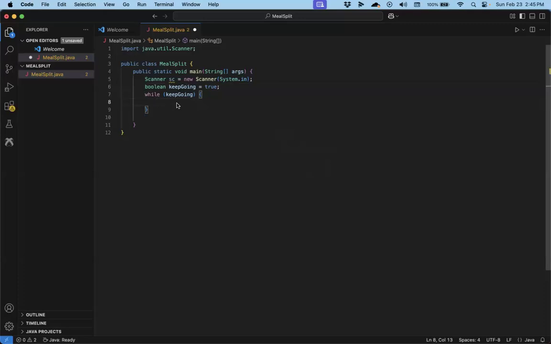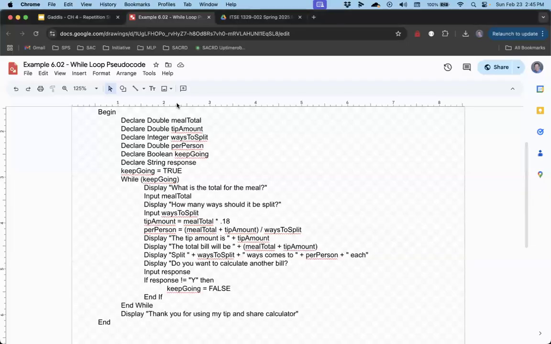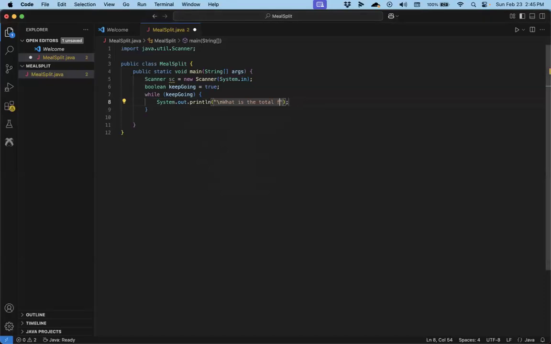Next, I'm going to do some displays. So the first thing I want to do is ask you to enter the meal total. System.out.println. Let's do a new line there just to spread it out a little bit. Say, what is the total meal bill? Let's see, what do you say? What is the total for the meal? We'll try to use the same language that we did in our pseudocode.